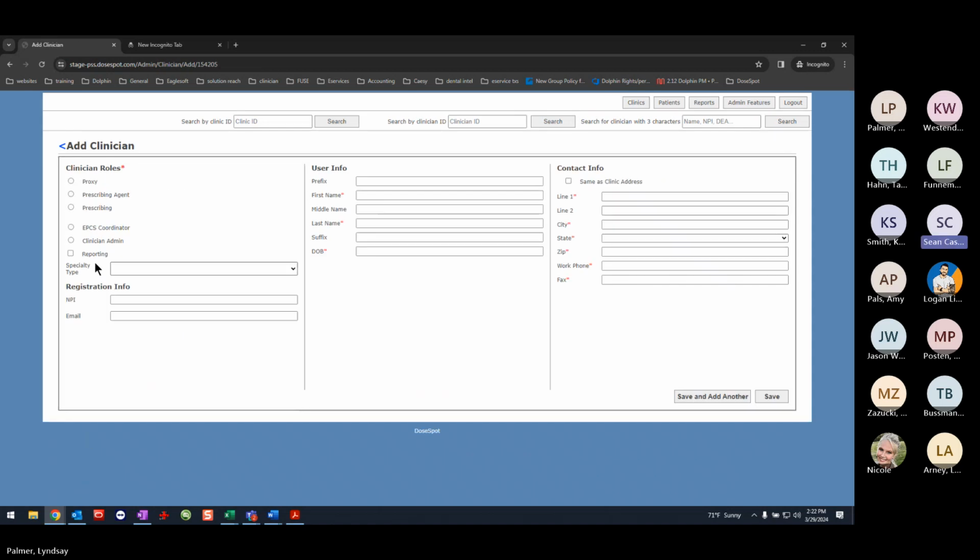Yeah, okay, so those first three roles there, we kind of separate them out from the other three roles. The proxy, prescribing agent, and prescribing. One of those three roles can be selected, but in addition to that, you would then be able to attach either an EPCS coordinator or the clinician admin role. And that way, they would have access to both the prescribing app and the admin console.